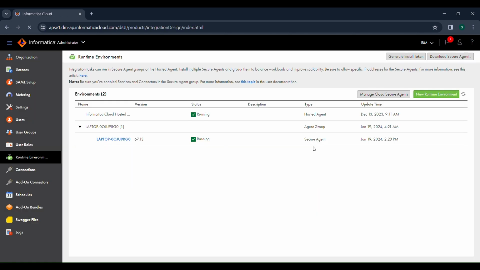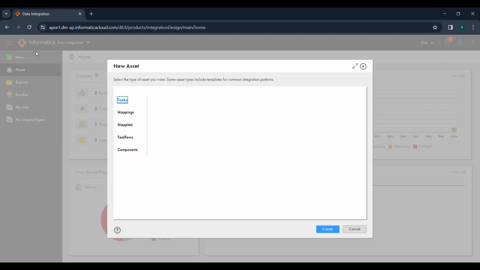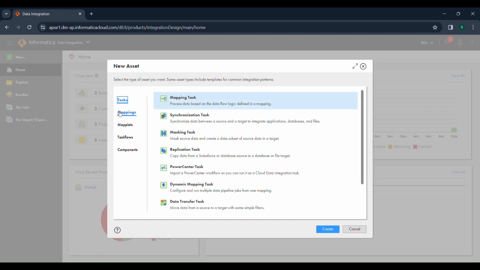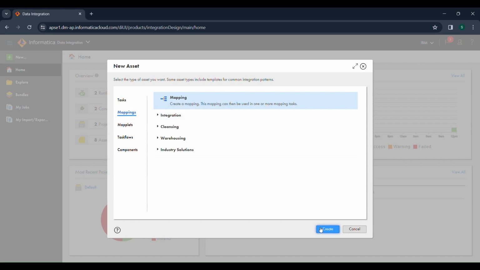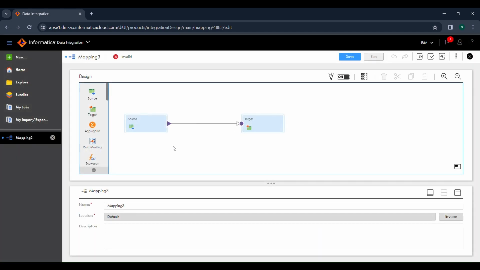Okay, now go to Data Integration. Once you move to Data Integration, we can create our mapping. Okay, this is a web-based tool, that's the reason it is taking a little bit slower. Loading the page. Now create the mapping. Just click New, go to Mapping. Okay, now create it. Whenever you create it, it automatically gives two objects, one is source and another one is target.